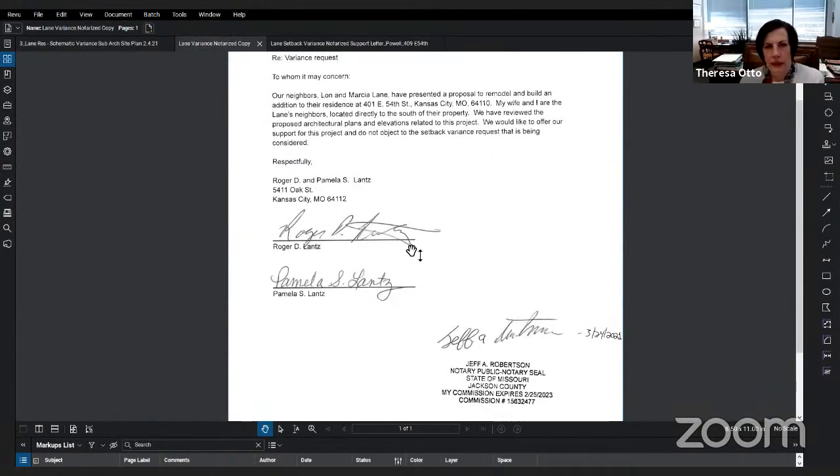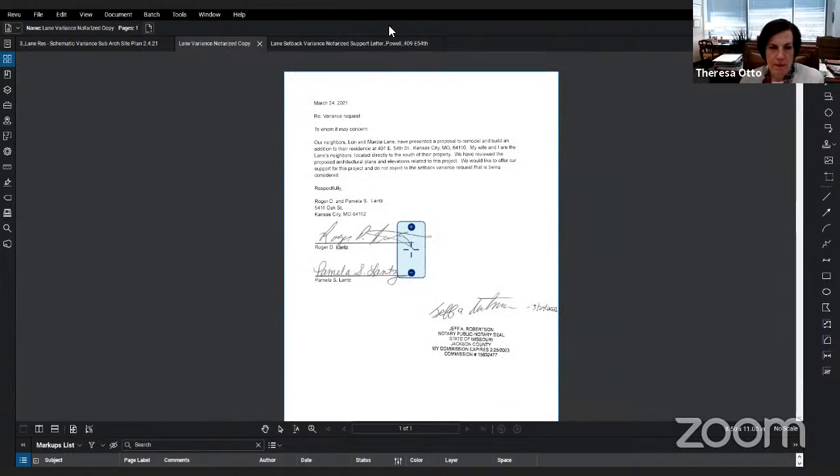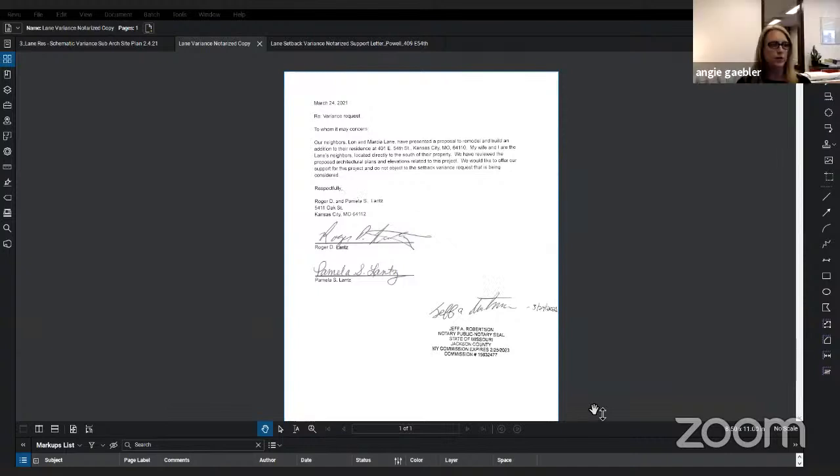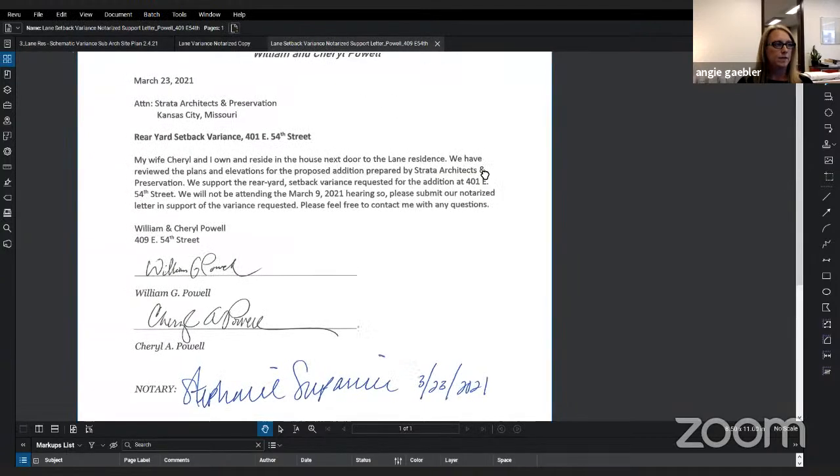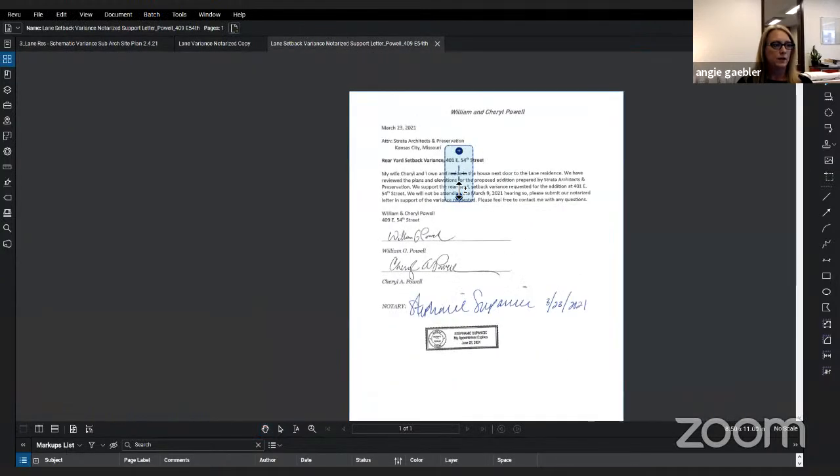Sorry, I'm trying to zoom out. Exhibit 10 will be admitted. Okay. All right, so the first letter is from the Lances, and they are the neighbors that live directly south of the Lanes, and they are in support of the new addition. And then the second letter we have is from the Powells, and they live east of the Lanes. Okay.